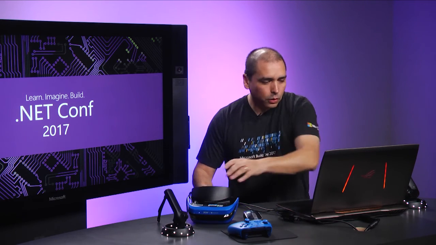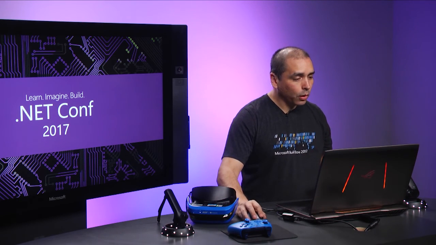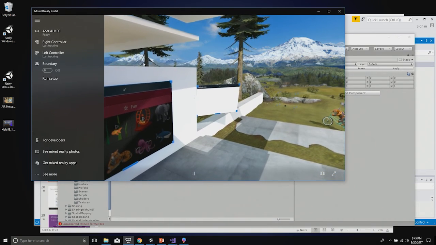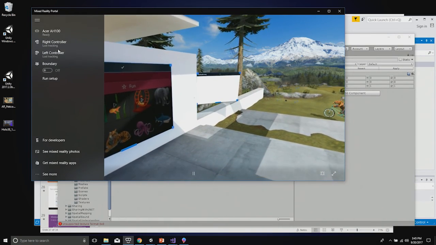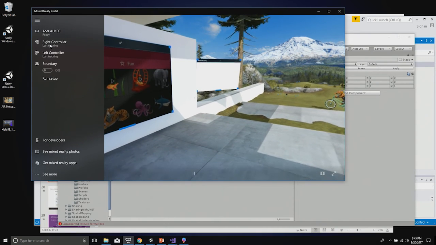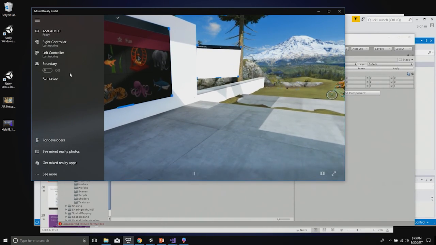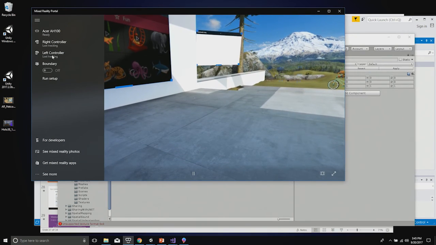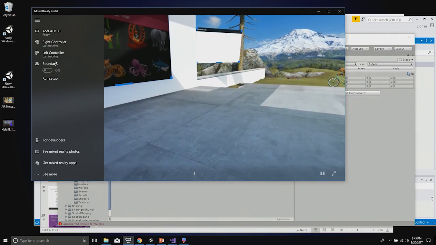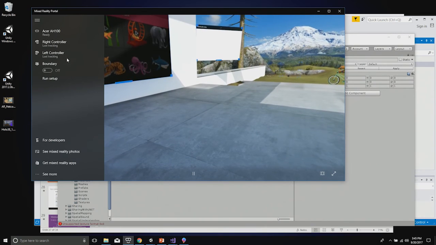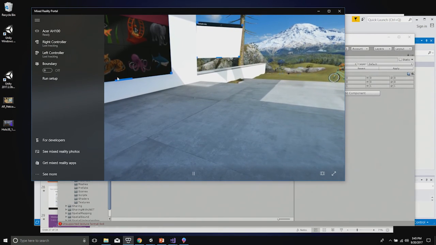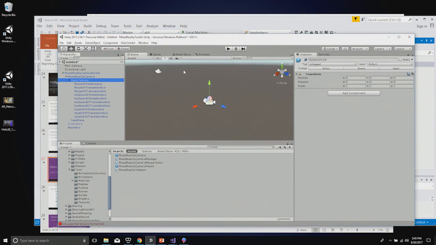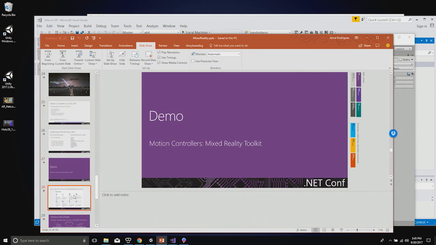And for those of you who don't have a headset, the mixed reality portal is right here. You can use it and simulate all the functionality. So if you don't have a controller, you can simulate a controller and do input with the controllers. If you don't have your own headset or your own controllers, you can just simulate it. You can simulate the boundaries here and do a lot of debugging and testing for all of these. So that's where we're at.